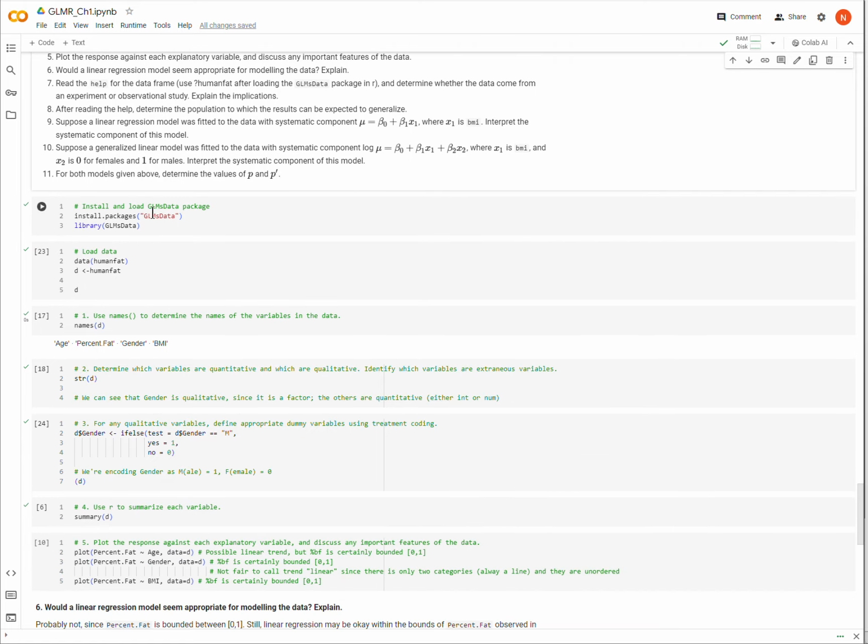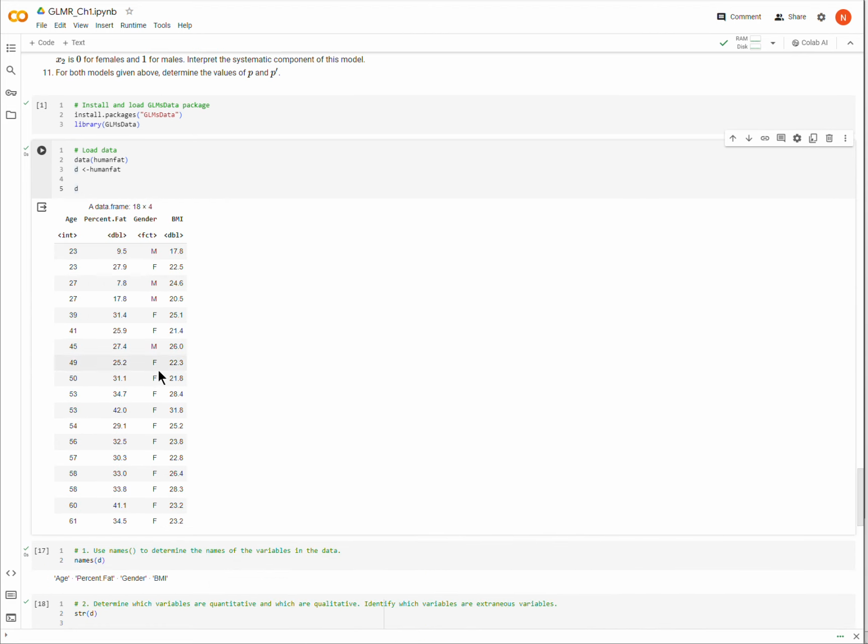The first thing we need to do is to get a hold of that data, and it is in a package called GLMsData. So we need to install that package and load that package, and then I can actually get that data by calling data humanfat. And then I'm just relabeling humanfat, which is our data, as D, so I can type a little bit less, and then we'll actually look at D here. So here's our total data set. We have age, percent fat, gender, and BMI.